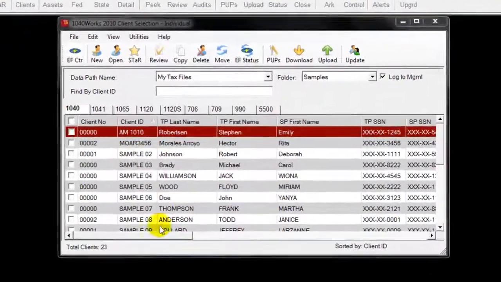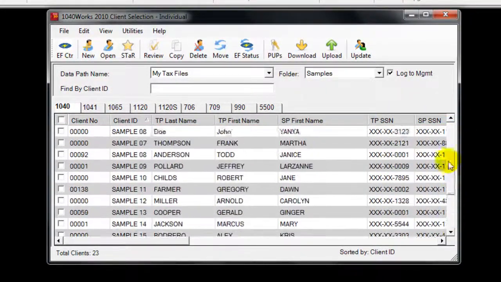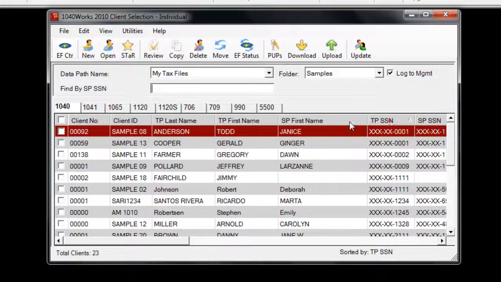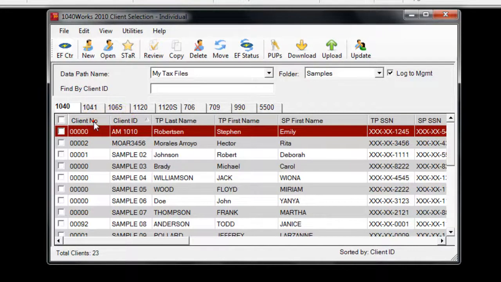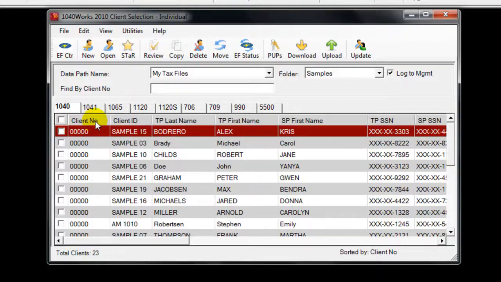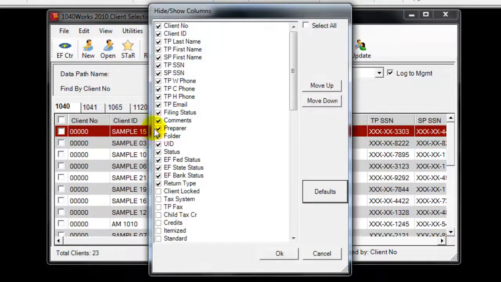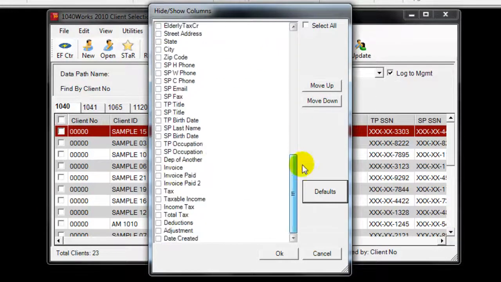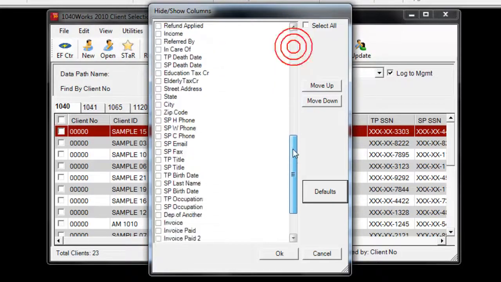Notice, we have all of our clients listed with the information we have chosen to display. The SFP Works 1040 client selection screen gives you the flexibility to customize the appearance and information display. To do this, click on the Utilities button and select Hide/Show Columns. There are over 60 pieces of information you can display about the client in the client selection screen.